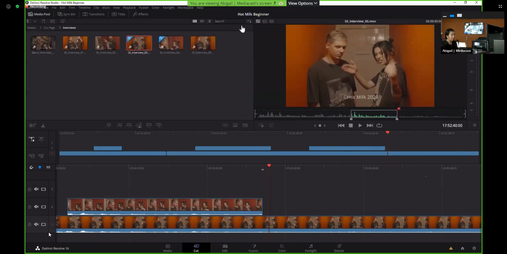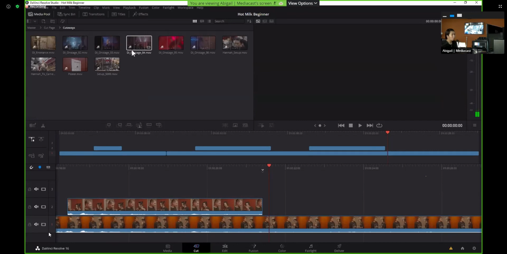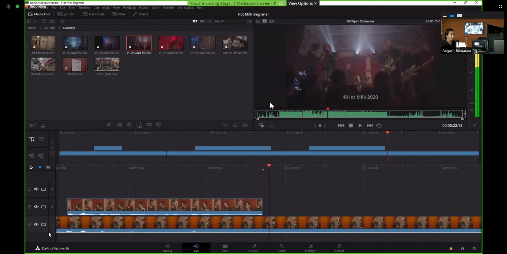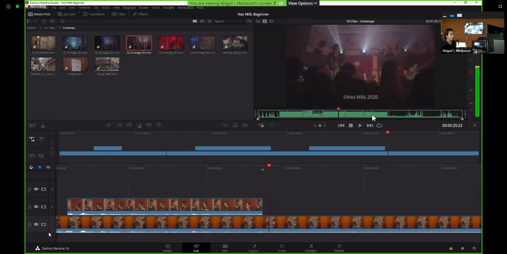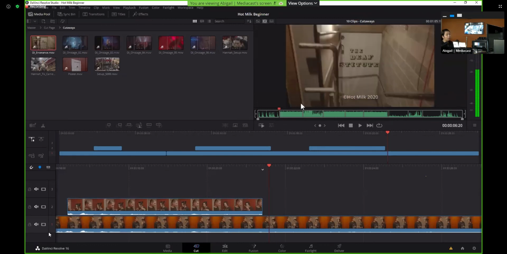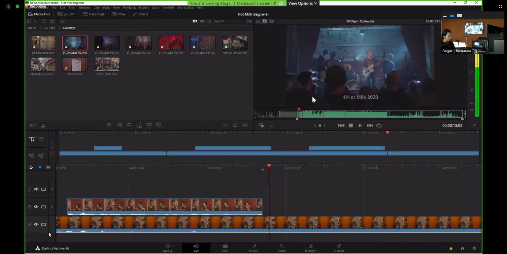Another feature of the cut page is the source tape. So let's move to your master folder. Let's move to the cut page on your cutaways. Here, you just have to select source tape, and it will give you this one. So it's here. Okay. What you can do is you can also put your in and out points from here.